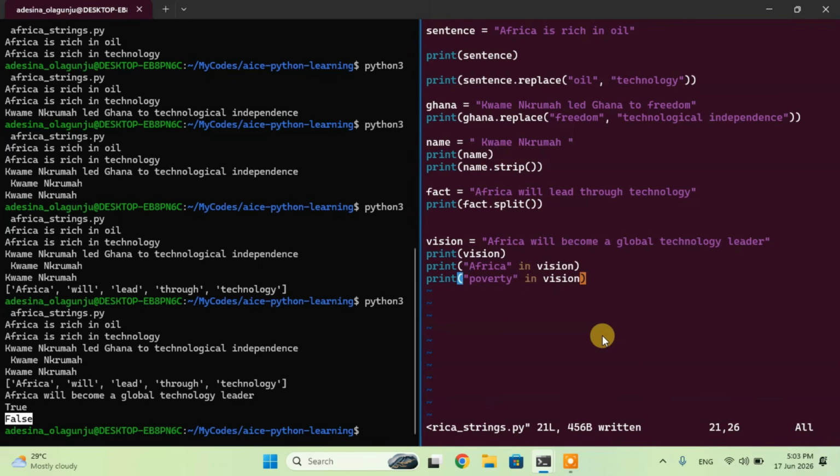Notice that Python gives us a clear yes or no answer. These values, true and false, are called Boolean values. We will learn much about Boolean values later in the course. For now, just remember that many programming decisions are based on simple questions that evaluate to true or false.